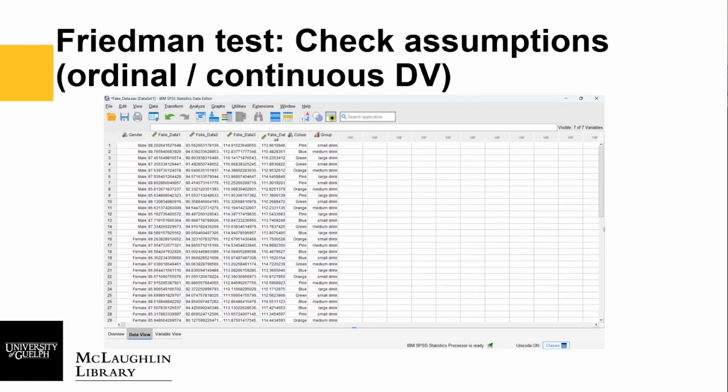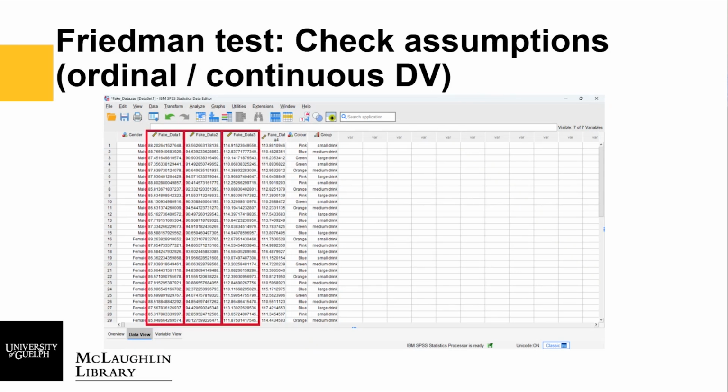All right, let's check these. So our first assumption is that your dependent variable must be ordinal or continuous. Here we're going to use fake data 1, fake data 2, and fake data 3. If we look at the data in these columns, we can see that the data have decimals and a range of values to give away that this is probably continuous data. So we've passed assumption 1.